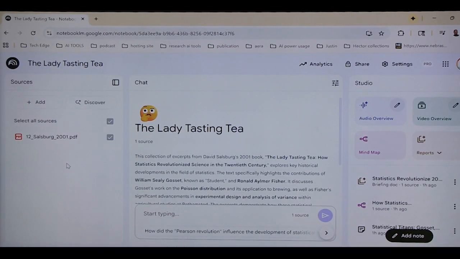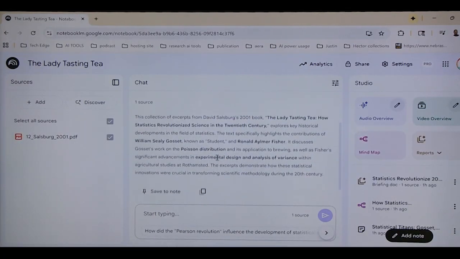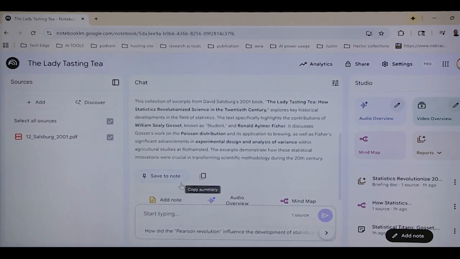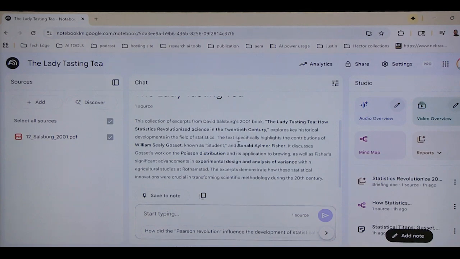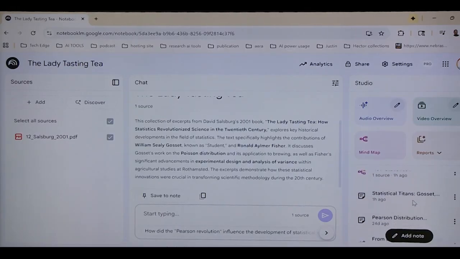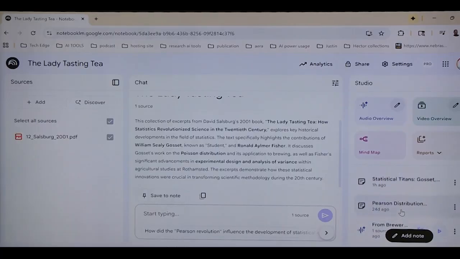On the left side, as usual, you will see the sources from the Salzburg 2001 PDF, and in the middle part, we have the brief overview of that. You can also save this as a note if you like this introduction or overview, by clicking on Save to Note, and it will be on the left side for you every time you open this document. And there's also the video overview, the audio overview, and the notes that I've saved are also here.